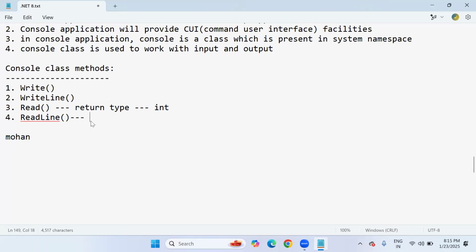Whereas the ReadLine method's return type is string, because ReadLine will not read ASCII representation. Rather, it will read a group of characters all together at once, in string format only. So these are the main differences between Read and ReadLine.